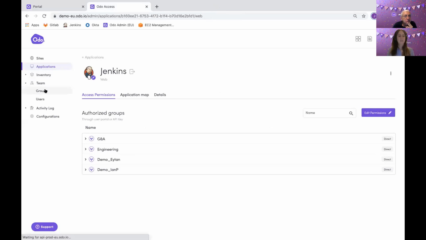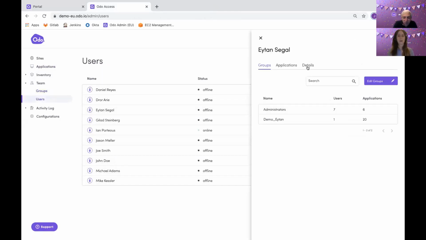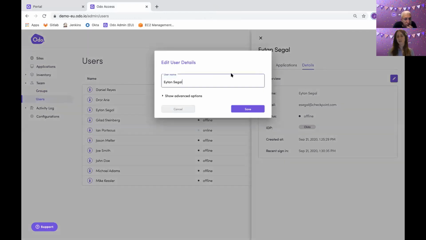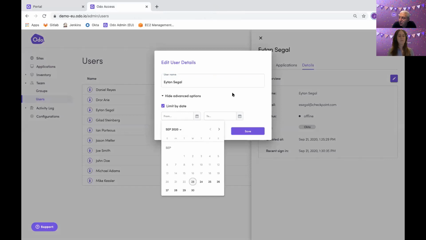From a team perspective, the groups and users are all imported from your IDP. So as I mentioned, you have the option to manage it locally. You also have the option to connect your identity provider. Users and groups. For users, by the way, specifically in the contractors use case, we also have the option to limit access time by date.